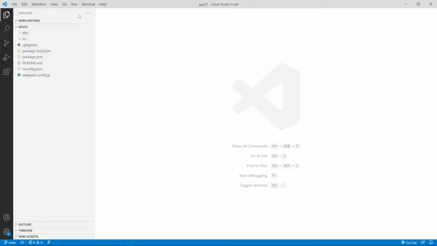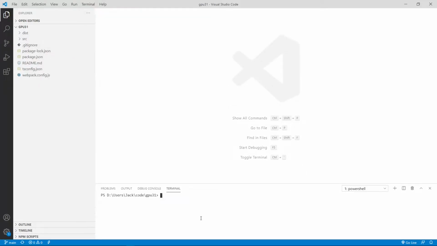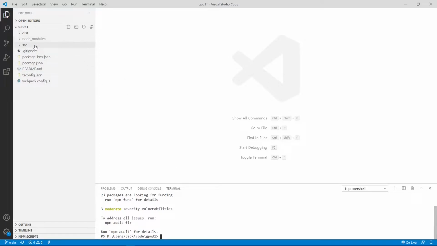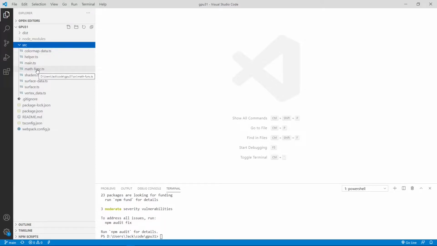Now open a new terminal window and run the npm install command to restore the npm packages used in this example. Okay, finished. Now all the installed packages are stored in this node modules folder. Now we need to add the function to the mathfunc.ts file. From the src folder, open mathfunc.ts file.